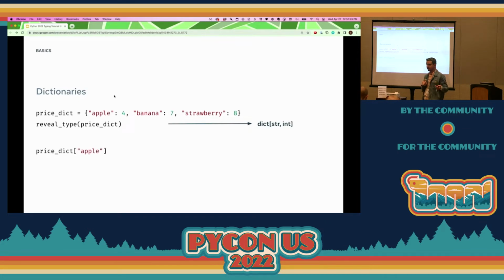So if you look up a string, that's fine. Pyre will allow that. And it could be an arbitrary string, not just one that is known to be in the dictionary. So Pyre doesn't know what the exact contents are. It just accepts any string as a key. So if you look that up, you'll get back a value of type int.